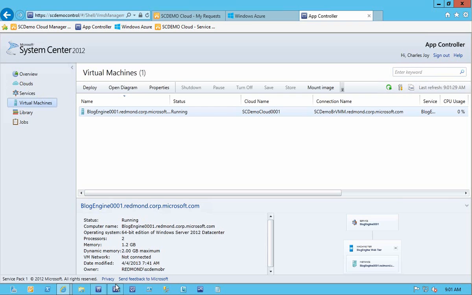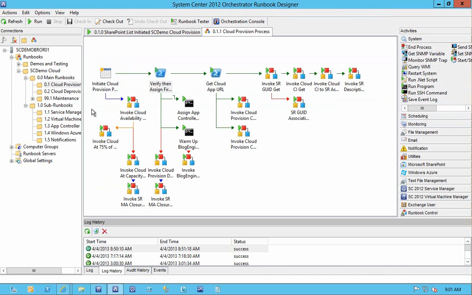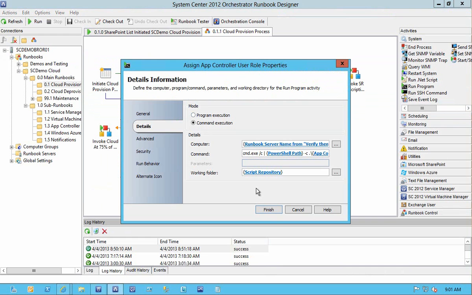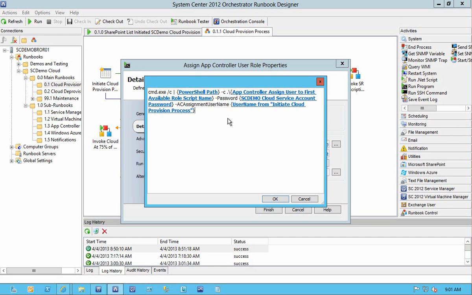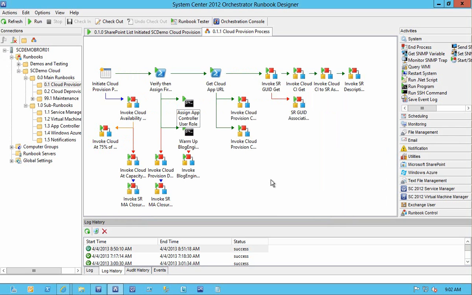So let's pop into Orchestrator and go to the location where that happened. So as you can see here, assign App Controller user role. This one is a PowerShell script, but I use the run program activity to execute an actual PowerShell script, and this is all variabled out. You can see I pass in password and AC assignment username. Let's go take a look at the actual PowerShell.